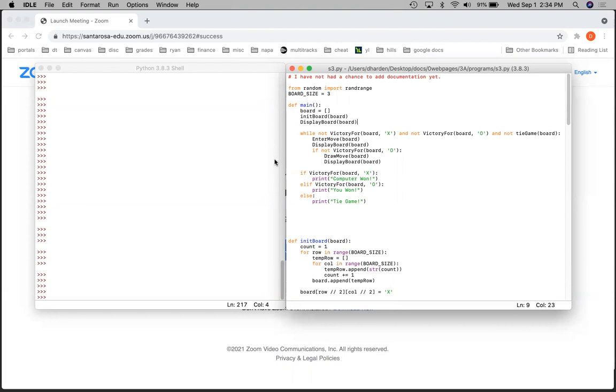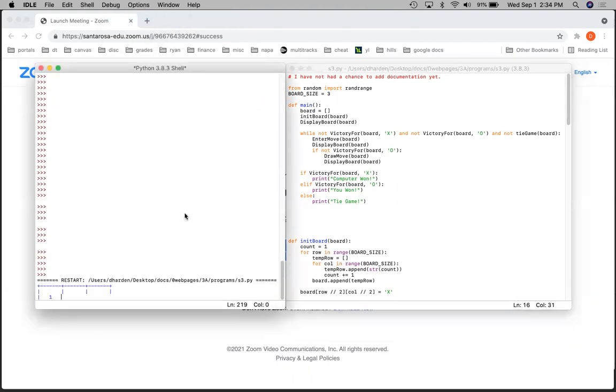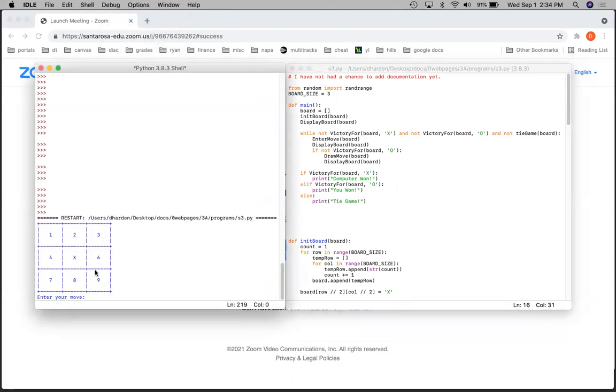So just to prove that, let me go ahead and run this. And if we look at the results of the display board function, we see that X in the middle square, as well as the other numbers and all of the other squares. Anybody want to ask a question at this point about my point or what I'm getting at, or the code in general?